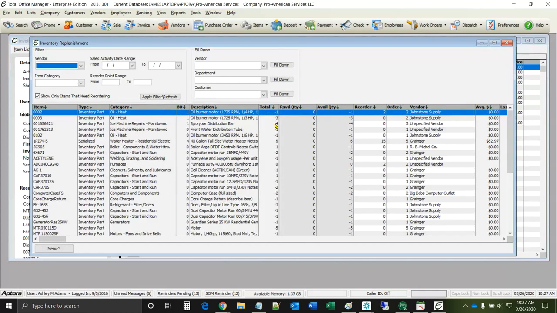Now in this demo database, I have a number of items here that might have fallen into the negative category, which they shouldn't have. You should never do that, but that happens. Let's take a look here. Available quantity is 6, and their reorder point is 5.